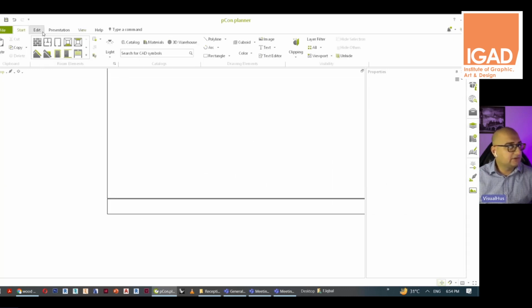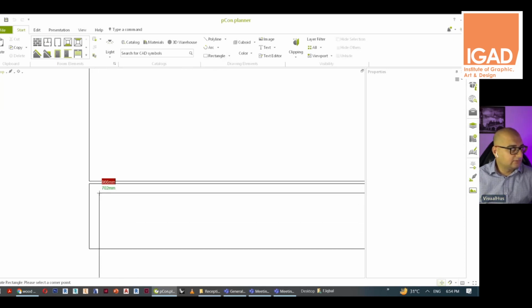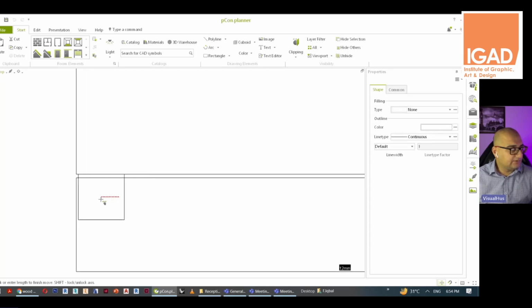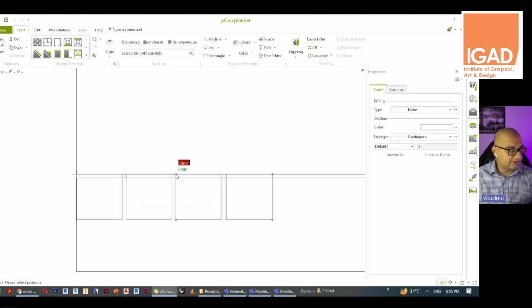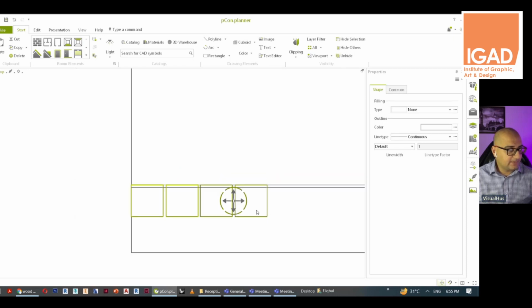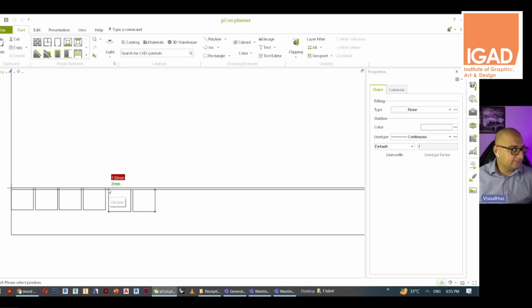Okay, so what I'm gonna do is go to rectangle again and start drawing some nice wooden details starting from the side here. I'm gonna Control C and Control V. Again, Control C and Control V. Gonna do this again.